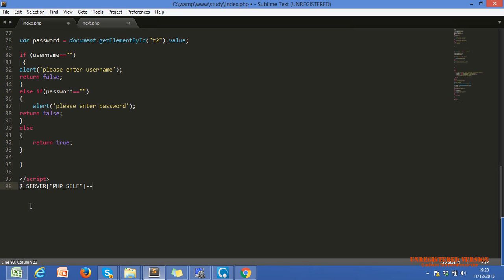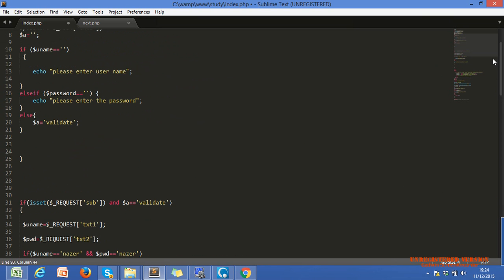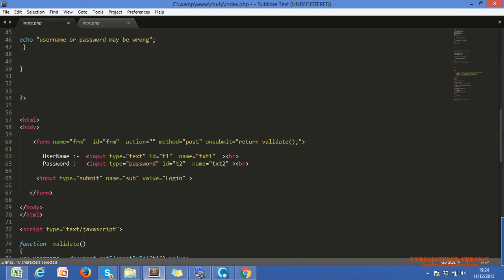It's just used to submit a form to itself. Means now also we are submitting our form to itself. Is that correct or not? We are not using any file name in the action property of our form tag. So that means we are just submitting our form to itself.